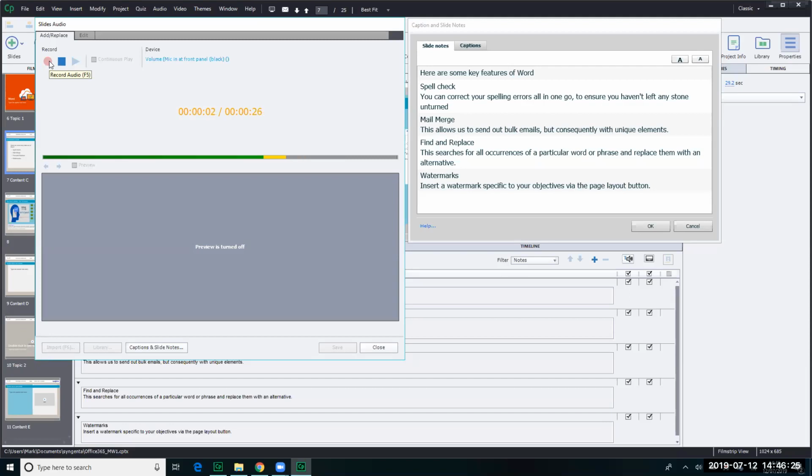Here are some key features of Word. Spell check. You can correct your spelling errors all in one go to ensure you haven't left any stone unturned. Mail merge. This allows us to send out bulk emails, but consequently with unique elements. Find and replace. This searches for all occurrences of a particular word or phrase and replaces them with an alternative. Watermarks. Insert a watermark specific to your objectives via the page layout button.